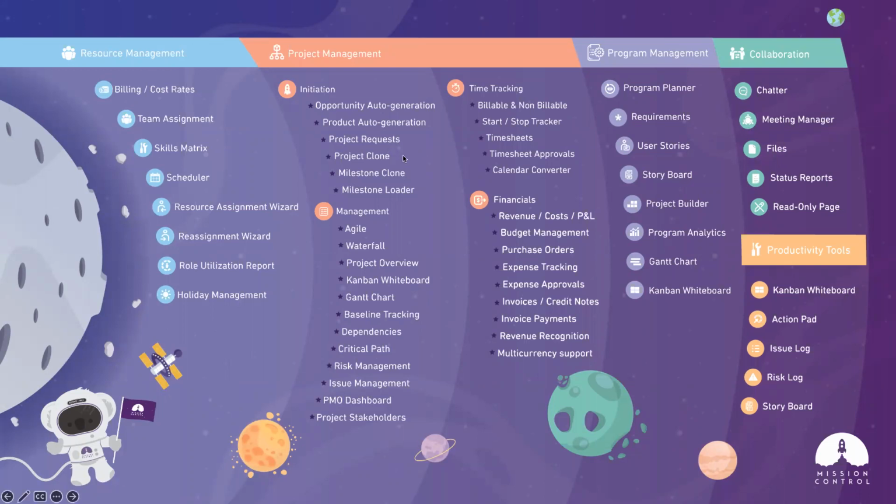You can clone projects at any time, as well as milestones. And then milestone loader is a really nice feature where let's say that you're working on a current project and you need to build that out. If you were to get some more work on that project, you can reference through the milestone loader a previous project or a template and pull in a milestone and quickly and easily build out that work.